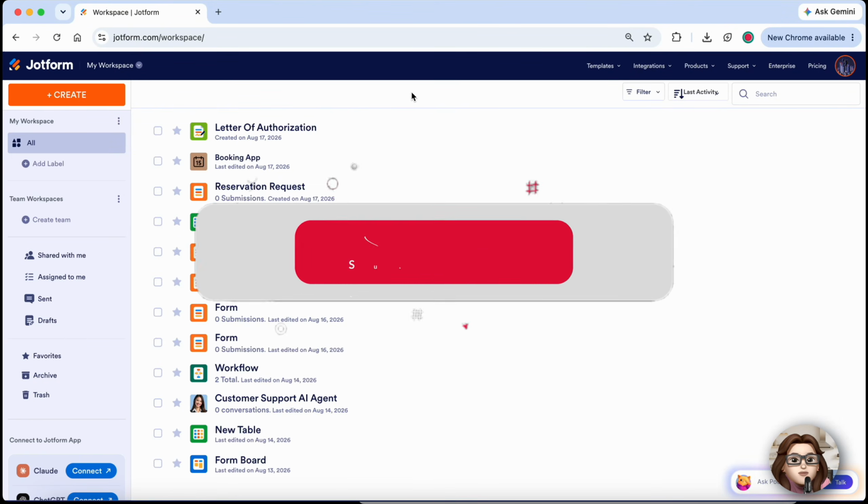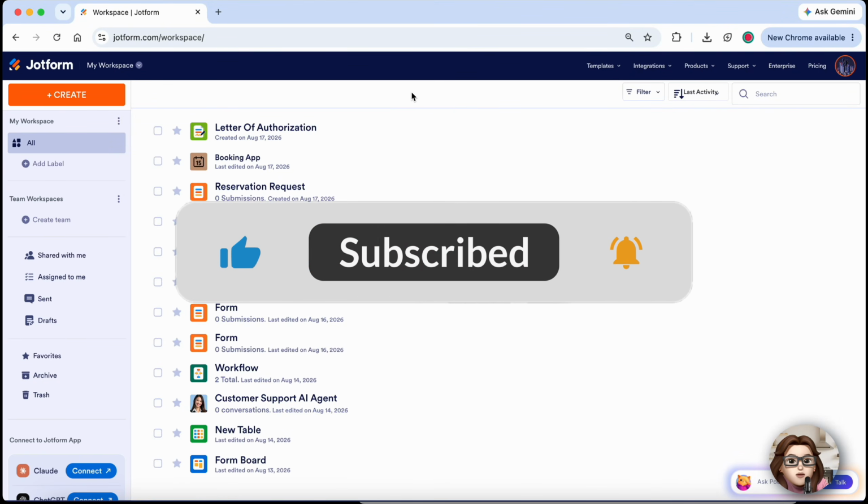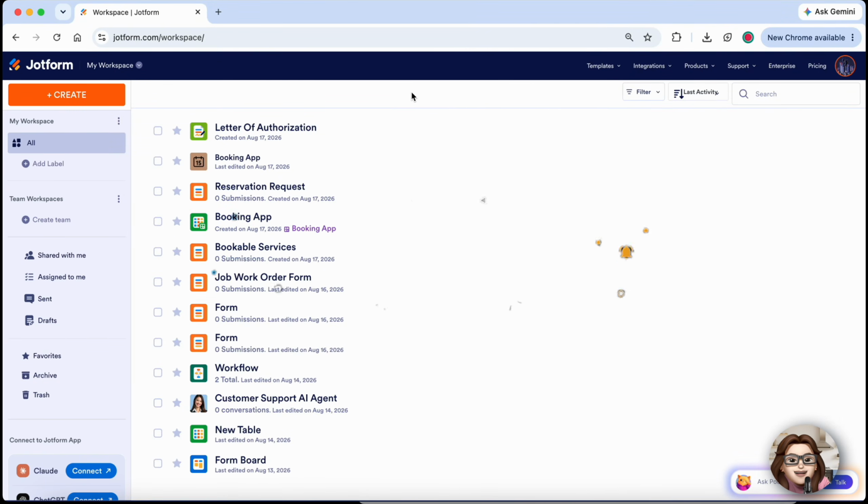In this tutorial, I'll show you how to manage assignee permissions in Jotform. Open your browser and go to jotform.com, then sign in to your account. From your dashboard, find the form you want to manage and click Edit Form.